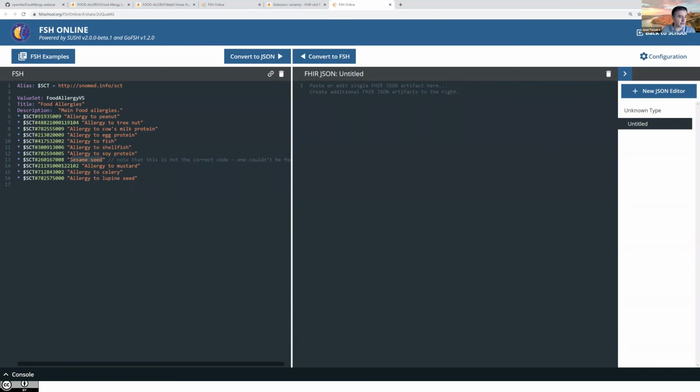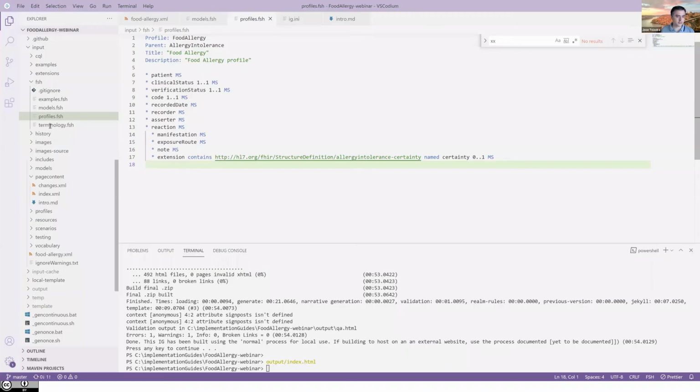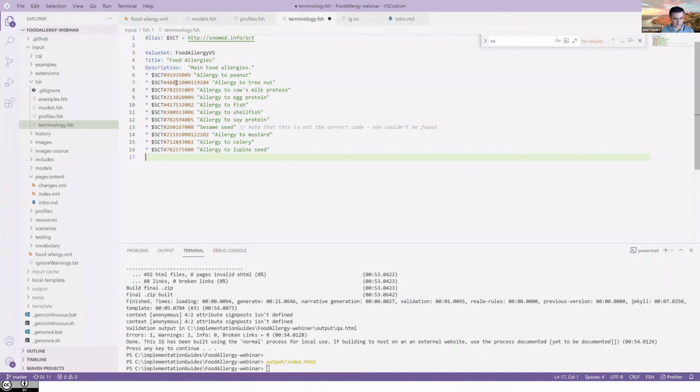But this is a problem that you, as an implementation guide creator, your job is to raise the flag and say, hey guys, I have a problem here. I don't think these codes are correct. But that's mostly for the terminology people to solve. What I'm going to do now is go here, look at my terminology, paste those things, and that's it. I just created a value set.